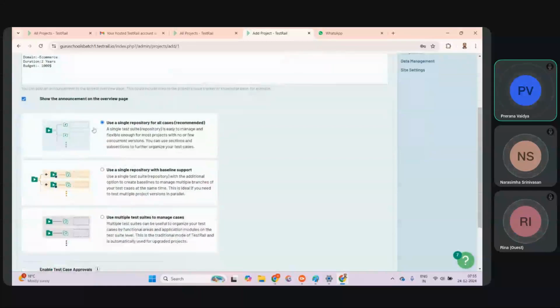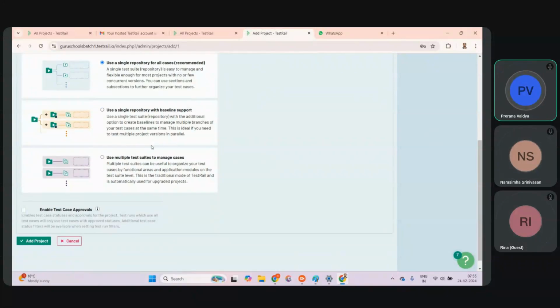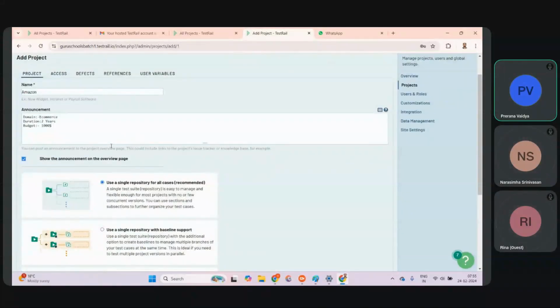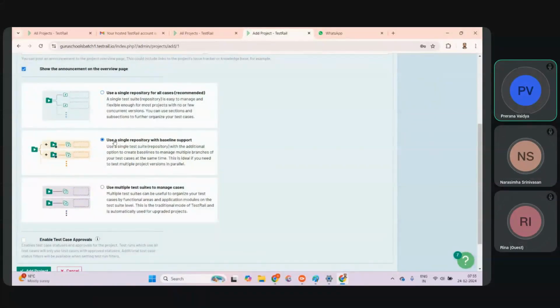Use a single repository for all the test cases. This will be used for manual testing. Then there is use a single repository with a baseline platform. What is baseline testing? Your performance testing is also called baseline testing. So if you want to do performance testing, you should go for the second option. But we should always select the first option. Got it?